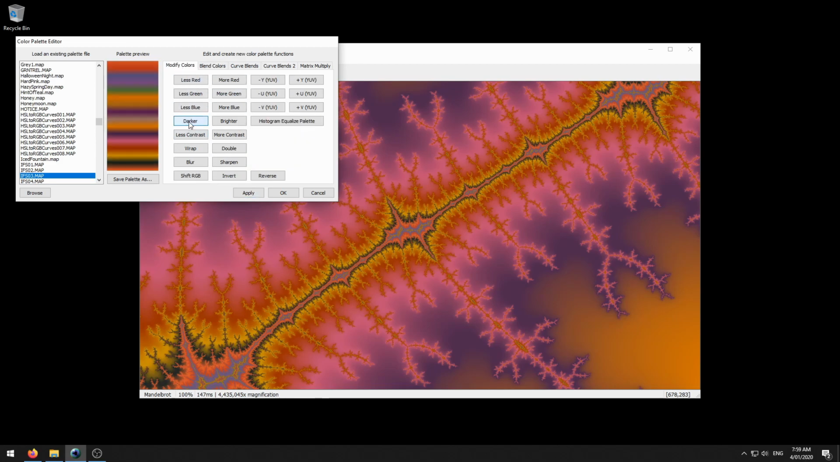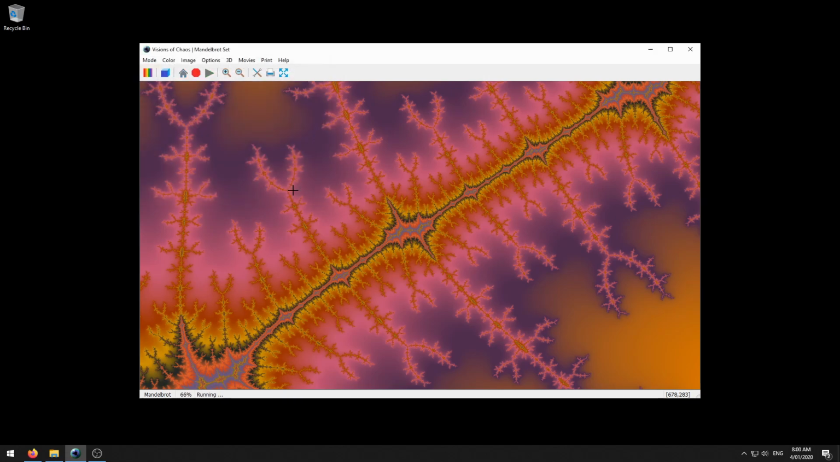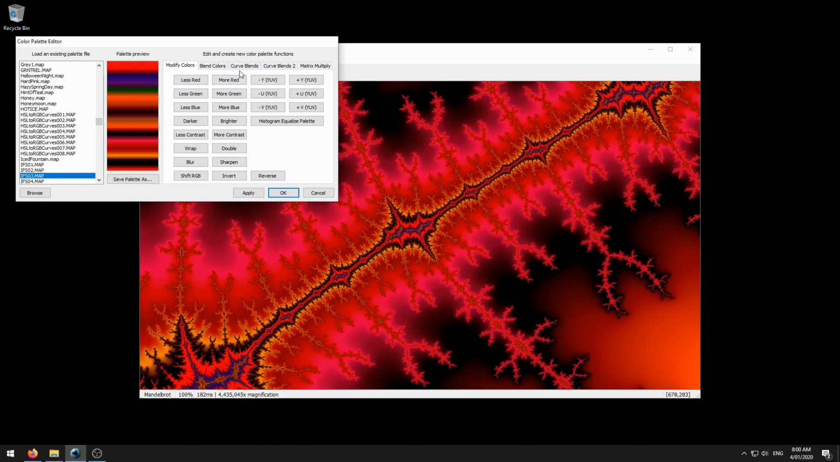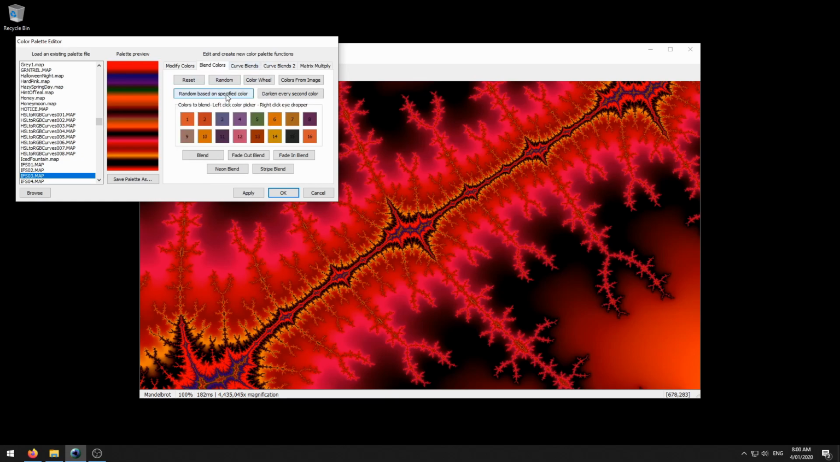I think that one should be a bit darker, more contrast. Really punch that a bit. Wow, there we go. Okay, the next button, random based on specified color.